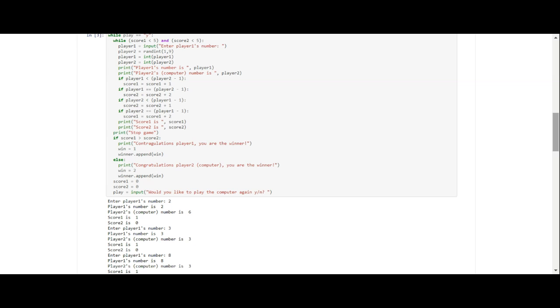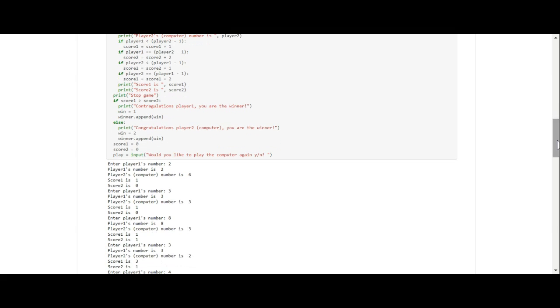And then you print "score 1 is" and then the score, and then print "score 2 is" and then the score. And then you print stop game. As long as the score is less than 5, then you stop game. If score 1 is greater than score 2, print "Congratulations player 1, you are the winner." And then win equals 1.